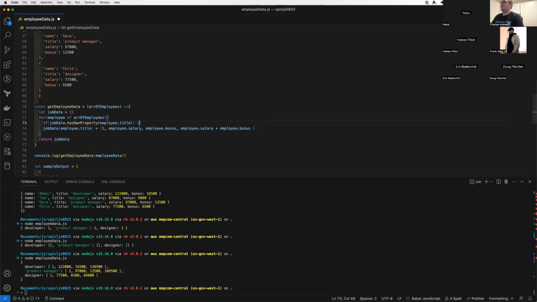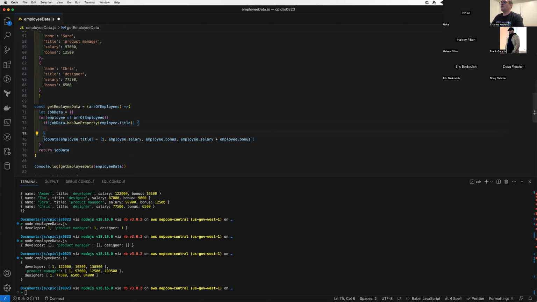And if it already has that key, then we need to do something a little bit different, right? If it already has that key, we need to actually access the array and start modifying these values inside the array.